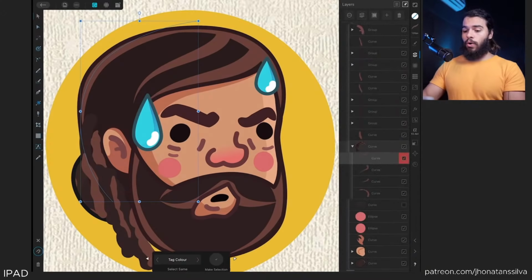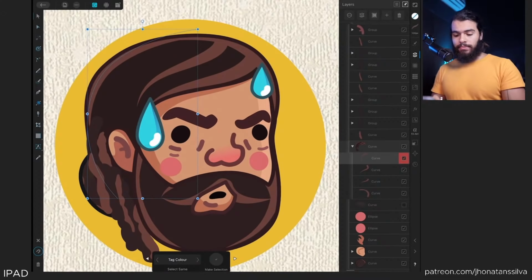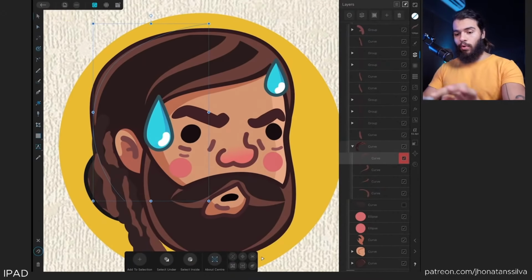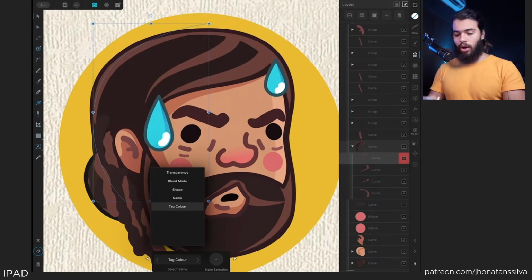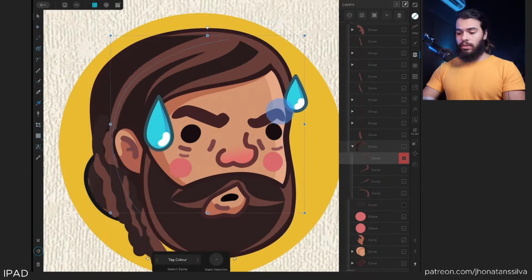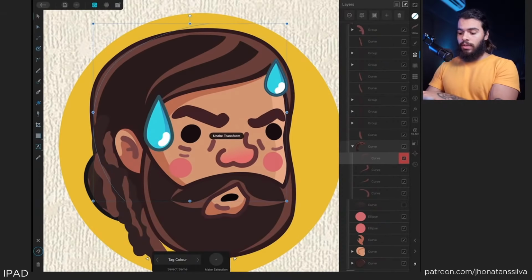So right now remember about the select same. Keep the shape that you want to select, of course. Click here the move tool and click the arrow, and then can you see the options again? Tag color, and now click here make selection. And what's happened right now? Oh, look, remember the colors that contain the tag are gonna be selected.